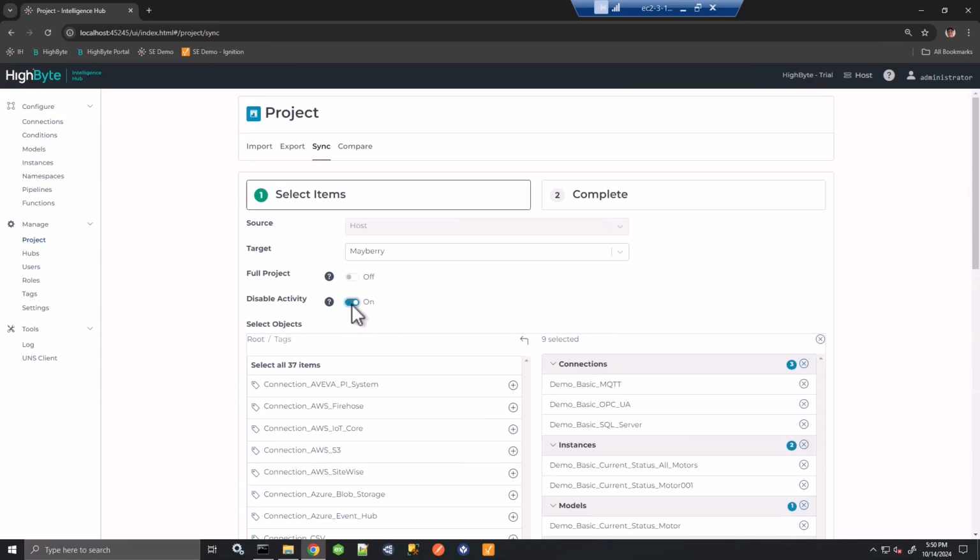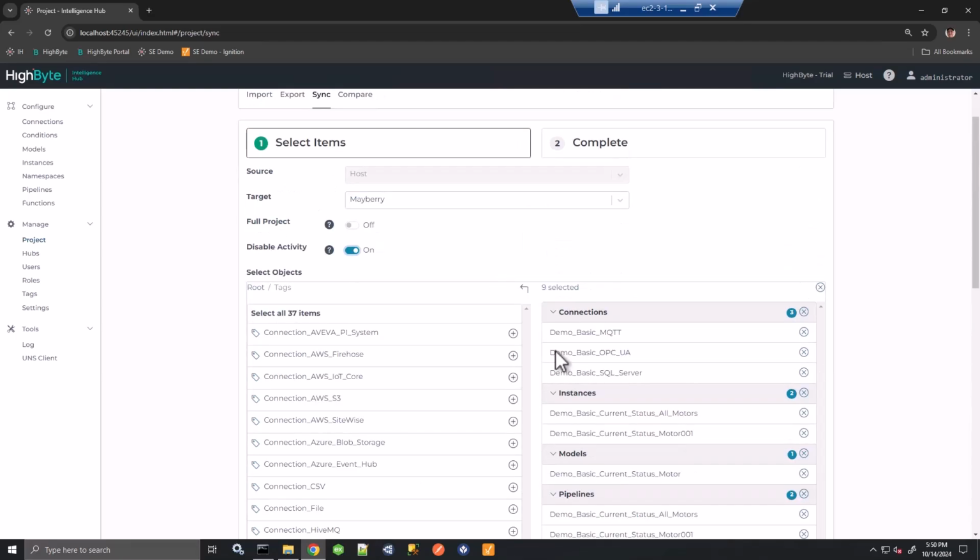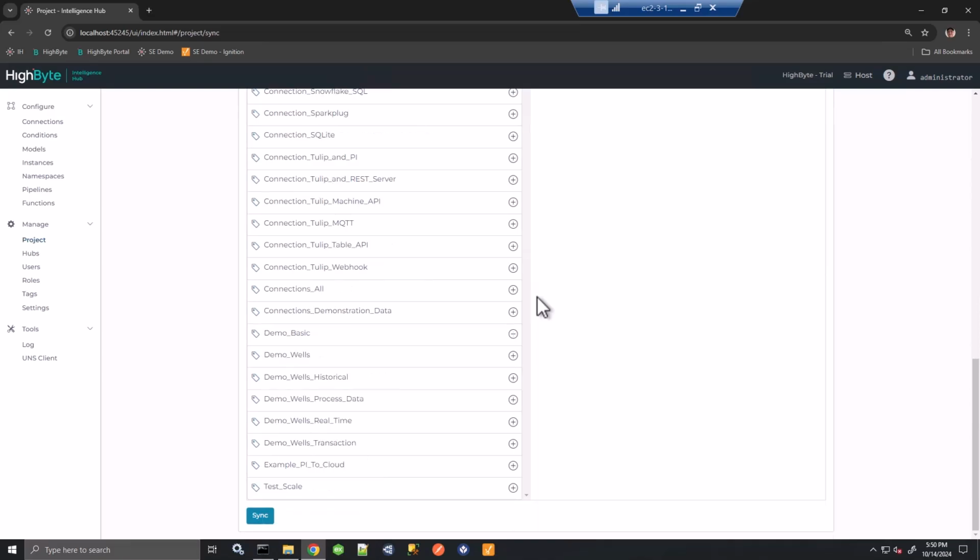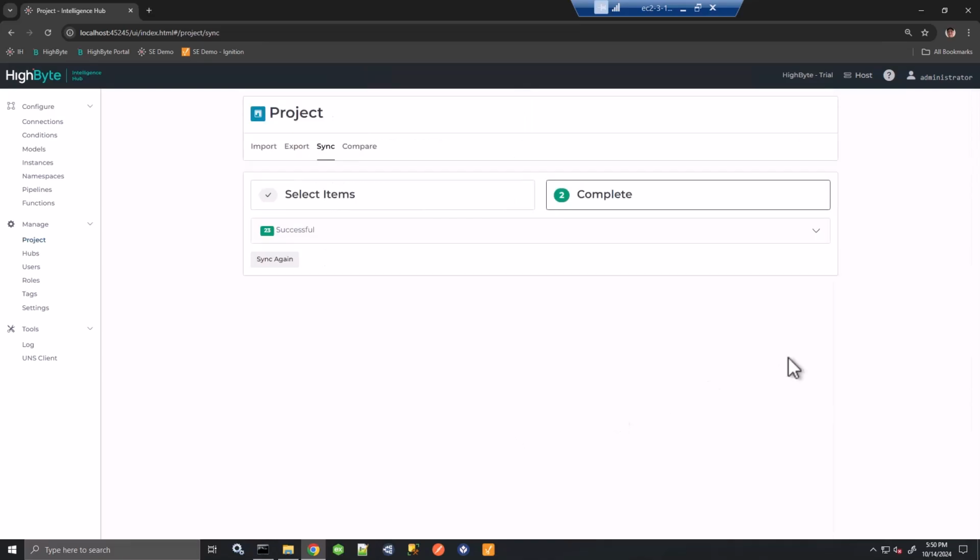And I'm also going to disable. So if any of these have pipelines that are running, I'm going to disable them because I don't want them to be running when they get deployed into the Maybury hub. So after that, I can sync, and those 23 configuration objects have been sent now to the Maybury hub. That's done through a secure WebSocket. But what's cool is I can also navigate from this same UI.